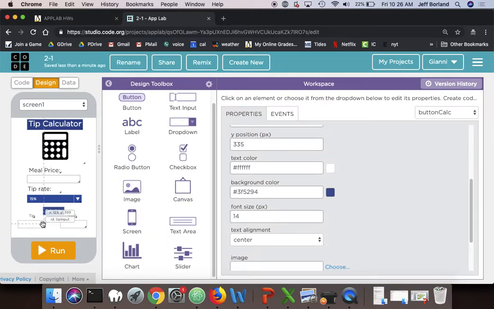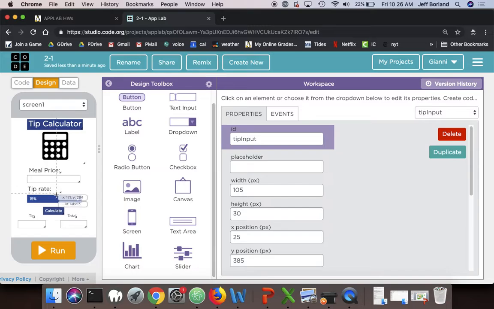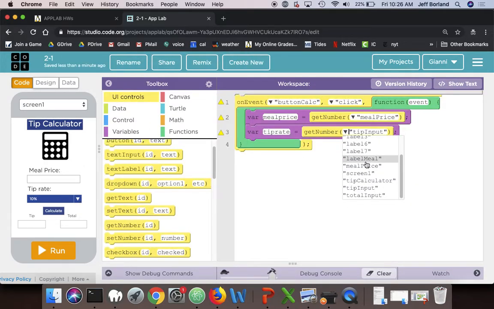Wait, one second. What's this one? Tip. Okay, oh, wrong one. It's the drop down. I'm just going to name it drop down tip. Good job. He realized that his tip drop down he needed to name appropriately.